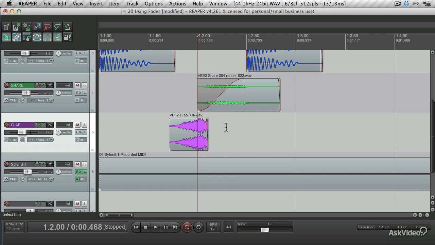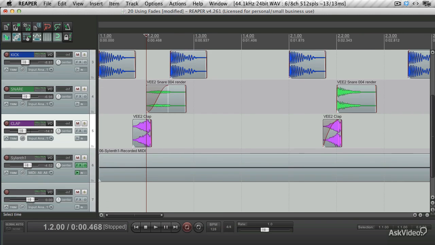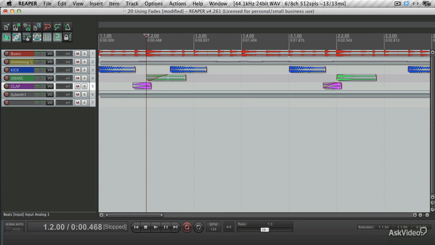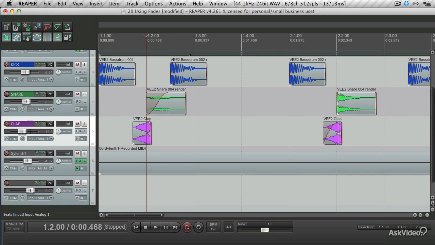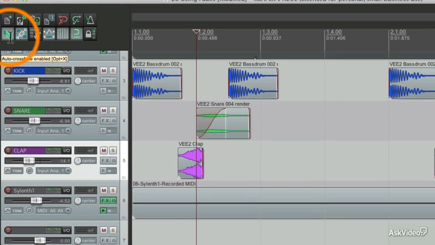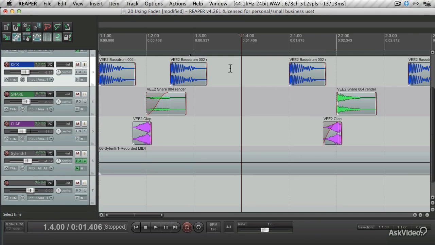You also have the auto crossfade tool. Let's just zoom out so we can see this. And let's just zoom out here. Whoop, that's a bit too much. Let's just increase that. I'm going to take these two items as an example. This is the auto crossfade tool here in the toolbar. I'm going to disable this for now, and I'm going to turn the grid off.